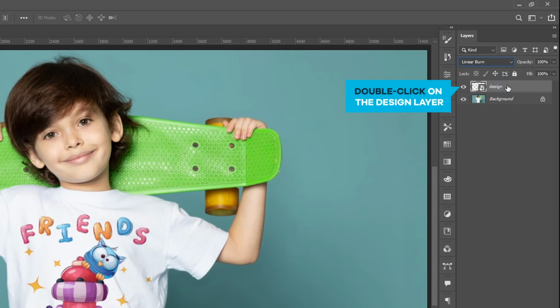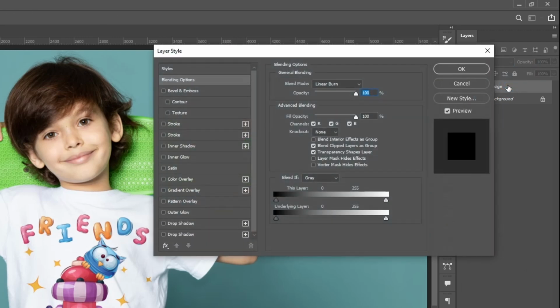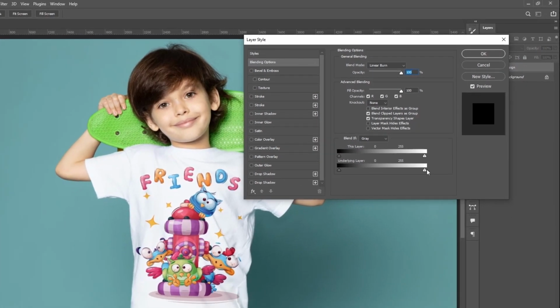Double-click on the design layer to open the Layer Style panel. Don't drag the points like this. Hold Alt plus left-click to break the points. Adjust the value of these points according to your requirement. You can play with all 4 points to get better output. When you are satisfied with your result, then hit OK.